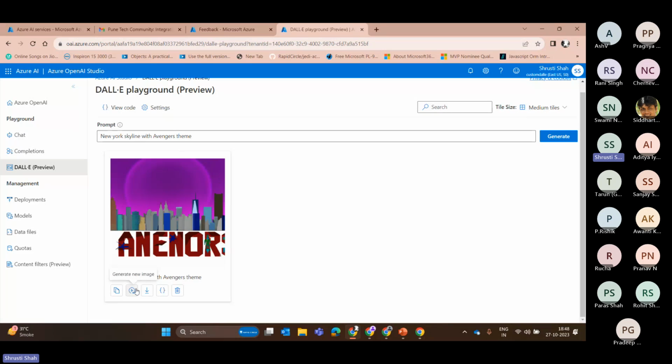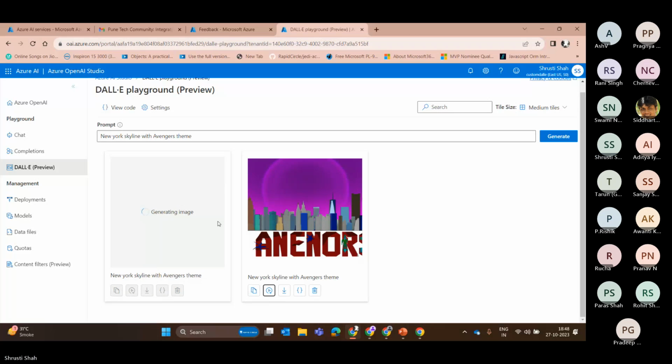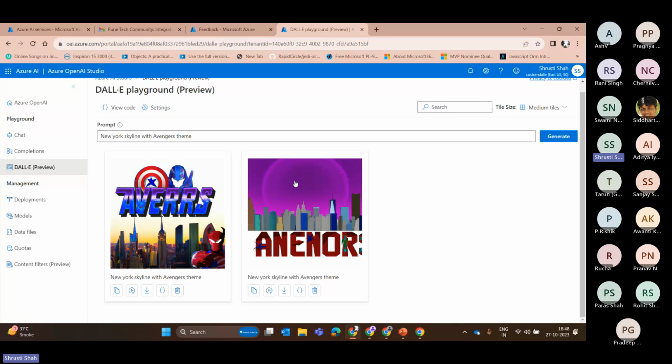Next is regenerate. So let's say the image which was generated is not that much up to the mark which I am looking for. So what I'll do is regenerate an image and it will regenerate an image for you. If the image fits your requirement and has given the correct result and output, then it is ready to use, right? You want to use it right away in your different things. So maybe you can download it. Also, code, I'll come to this later, and delete.